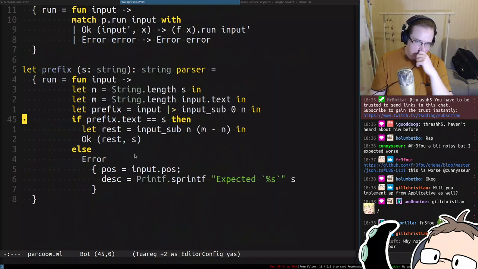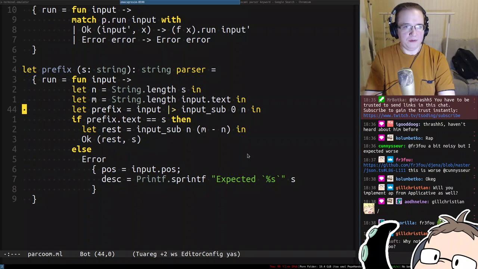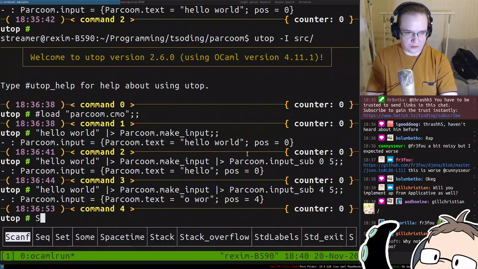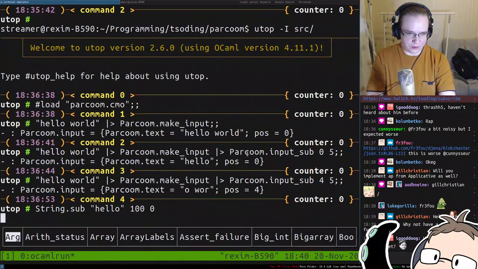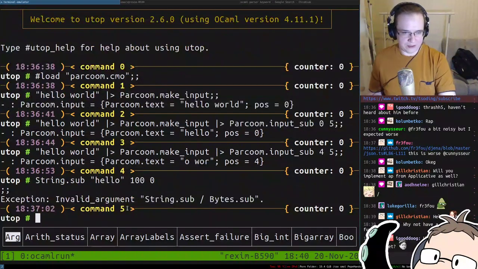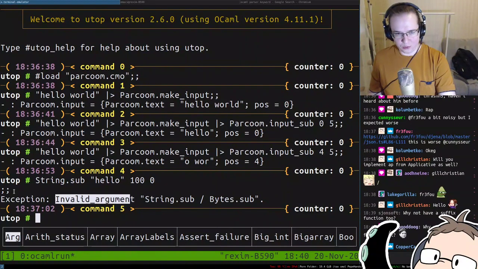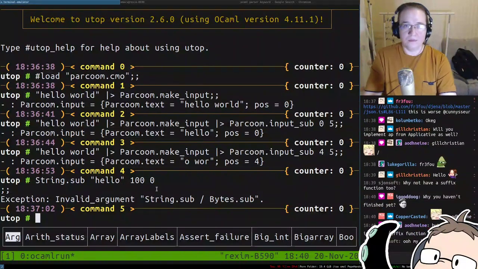Alright, so on top of that, the sub function can throw an exception. So if we have something like 100 here, 0, it will throw an invalid argument exception. So we have to be very careful about that.